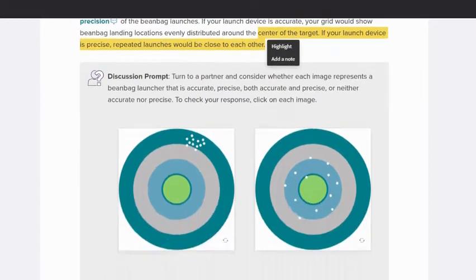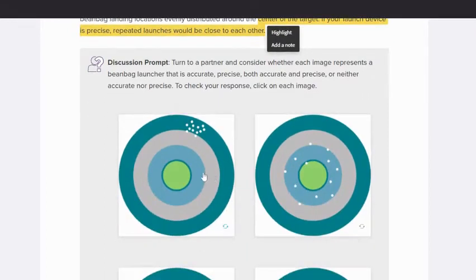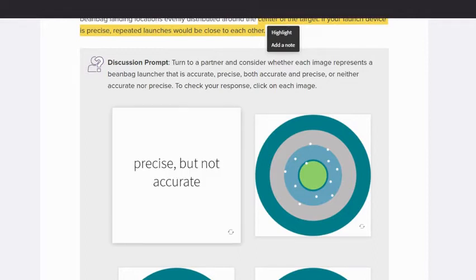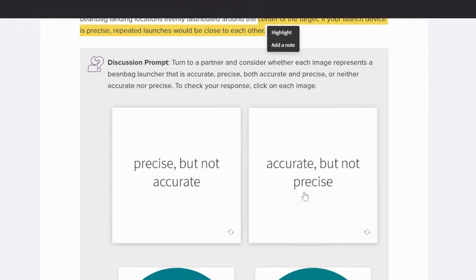So if we look further down, right here, we have things right around one spot. So this would be precise but not accurate, because when you have a target with a bullseye, that's typically where you want it. This one, if we look at it, we have all the results kind of scattered around that center. So this would be accurate but not precise, because things aren't ending up in that same location.